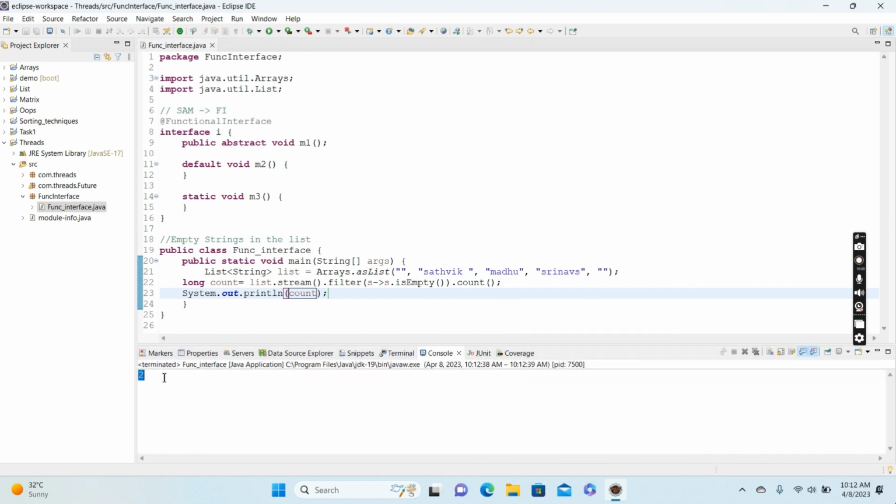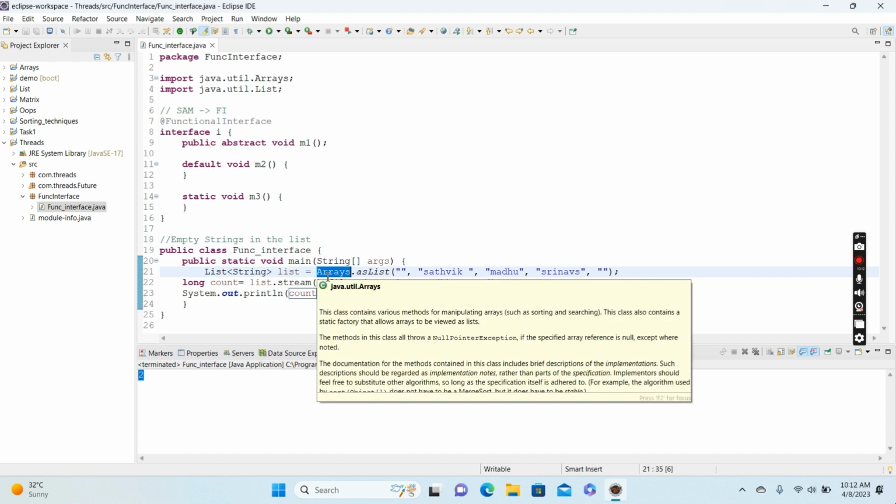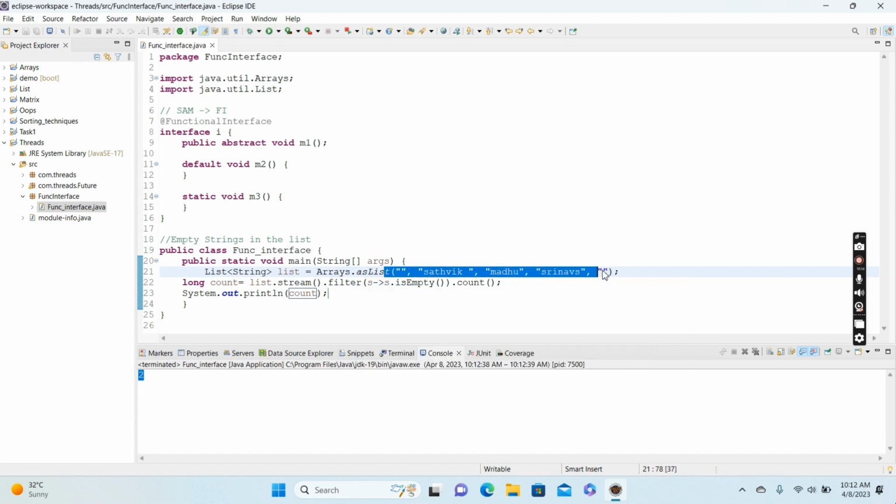So you see that the output is 2. So what exactly I did is write a program to find empty strings in the list. I'm taking the list, that is nothing but an array. I just converted this array into a list, and in this list I gave some string elements. This list has 5 strings in total, and of those, 3 are not empty and 2 are empty. So here the problem is I just want to find how many empty strings are there in this list.